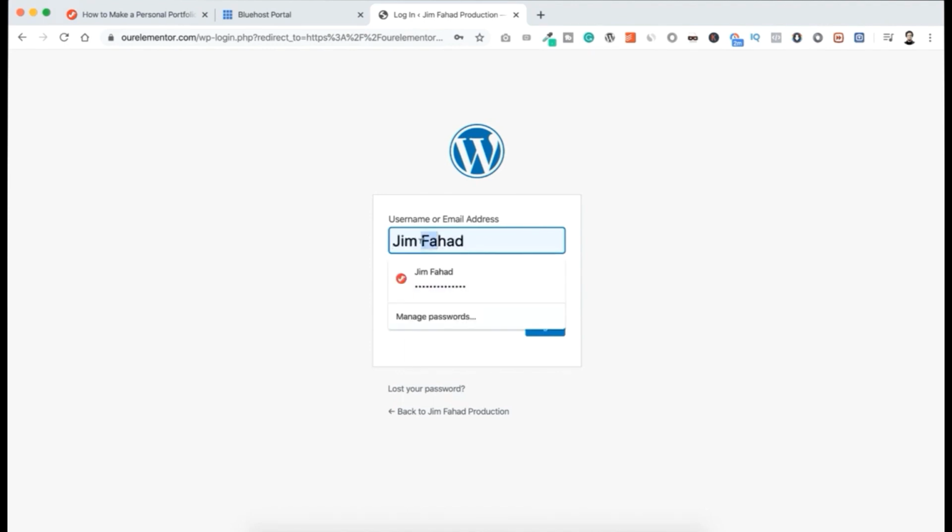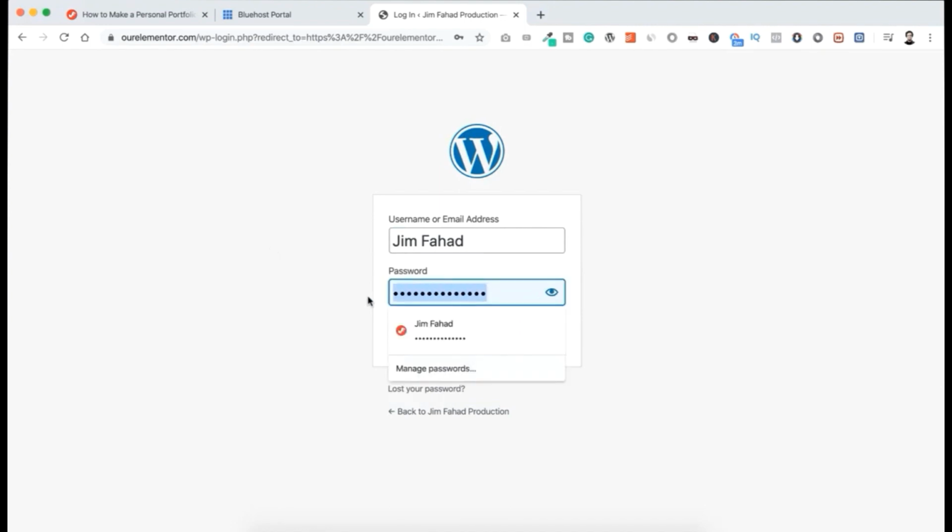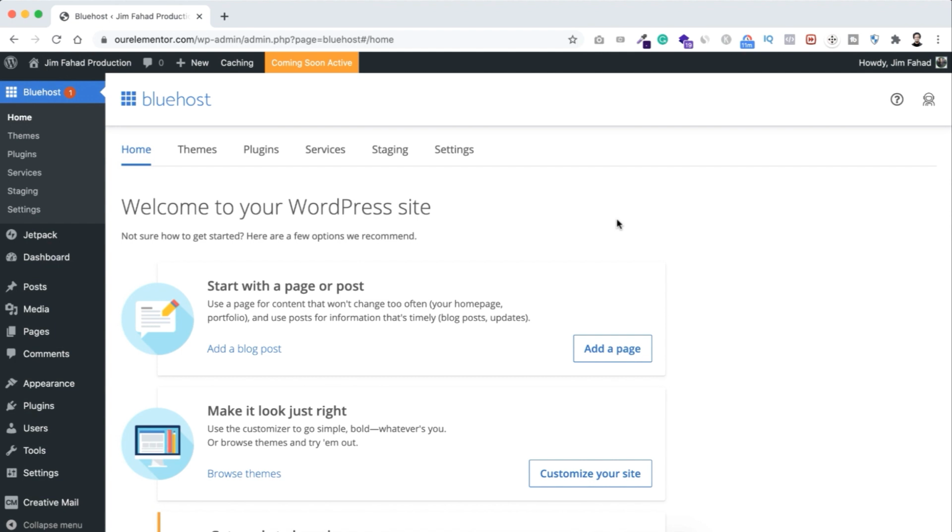So go ahead and I'm just gonna type in my name, which was the user that I created, and I'm gonna type that easy password ABC123. You can click this eye icon to show it. Now let's click on login. Okay, so we are now inside our WordPress admin panel or WordPress dashboard.